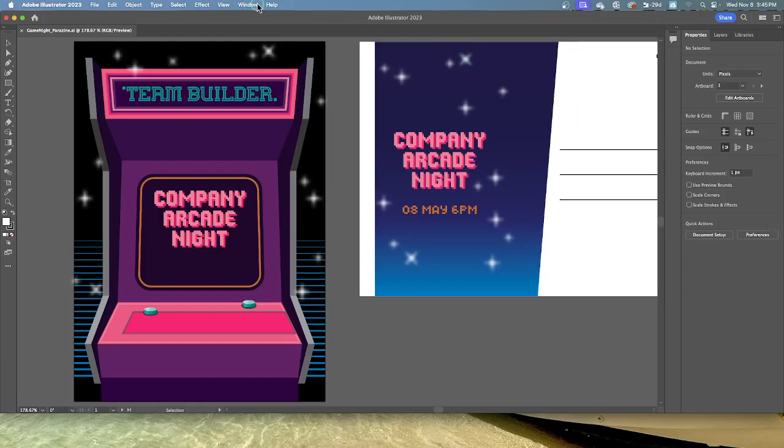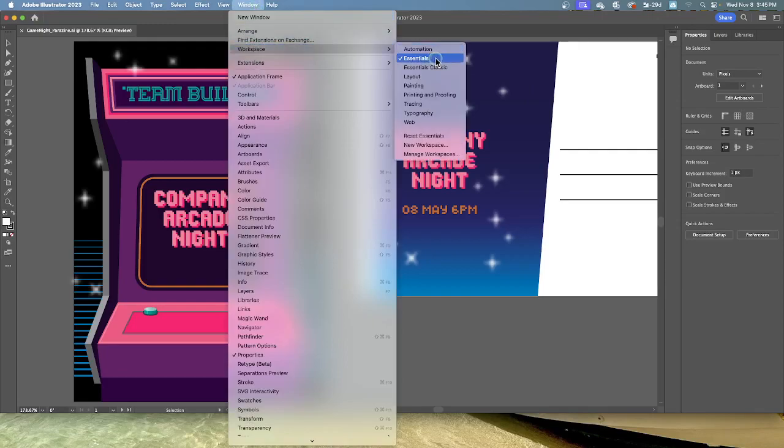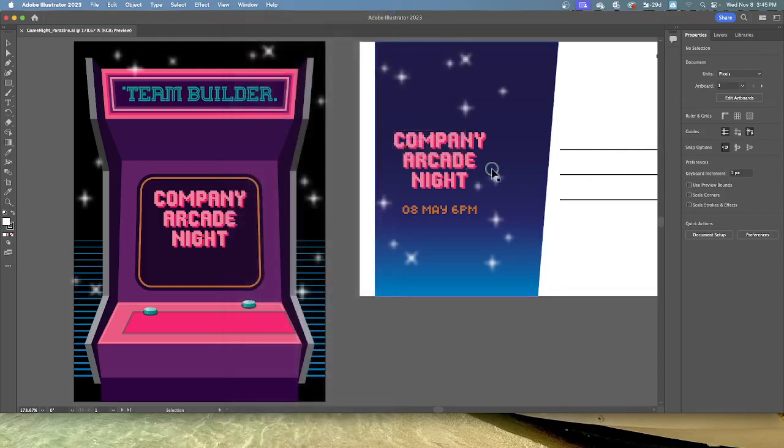Let's go to Window, and then let's go to our workspace and make sure that we are on Essentials. And then let's reset Essentials so we all are starting fresh like we should be.